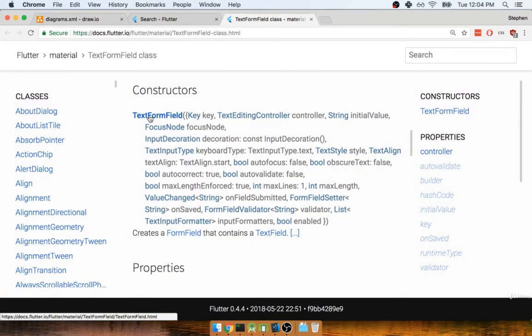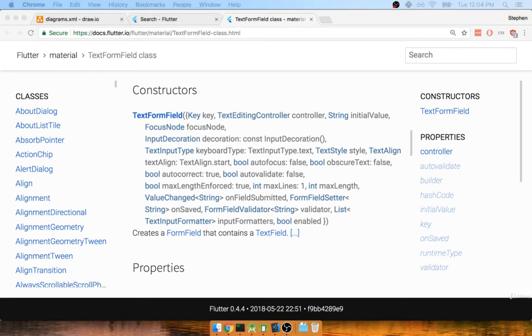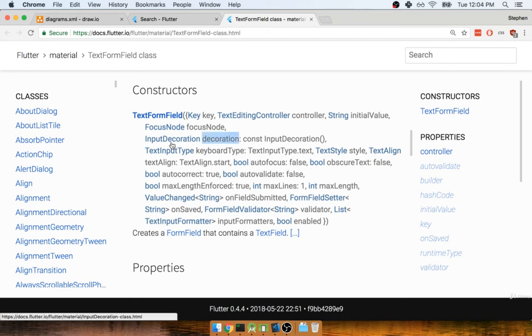So here's our text form field and all the different properties that we can pass to the constructor. Now there's going to be a couple of ones that you and I are going to really care about. I'm going to point them out as I can find them in here. So the first one that we're going to really care about is the input decoration prop right here. So input decoration is how we're going to specify a label to be displayed above the actual input.